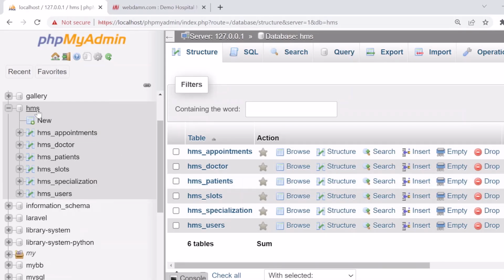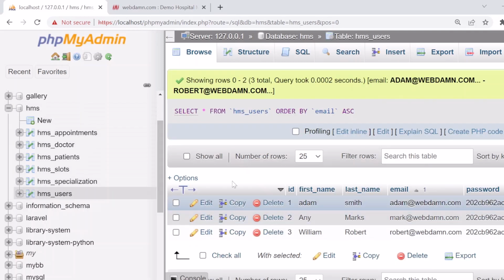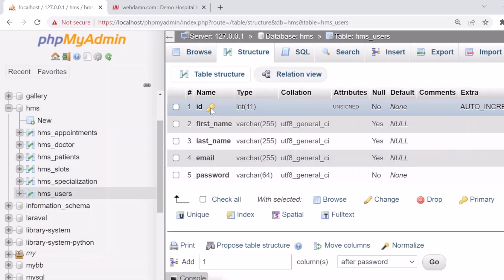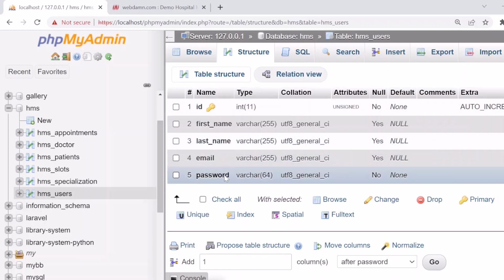So here is the HMS hospital management system database. Here are the six tables: appointments, doctors, patients, logs, specializations, and users. Each section has its own details. The administrator details give access to the system, and the specialization table has the doctor specializations. We can see the tables here. The users table has a structure like this: the ID is primary, auto increment, then first name, last name, email, and password. So the details of the administrator users will be stored in the HMS underscore user table.